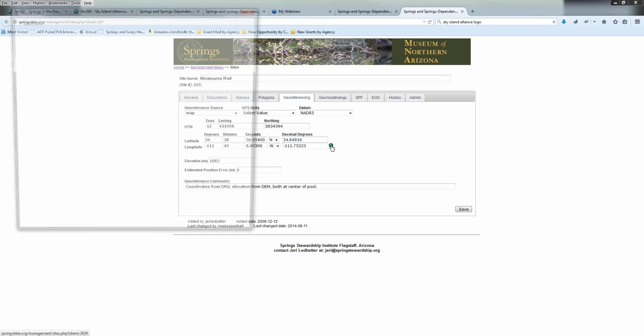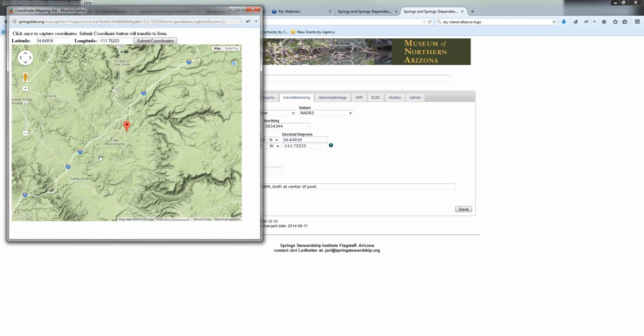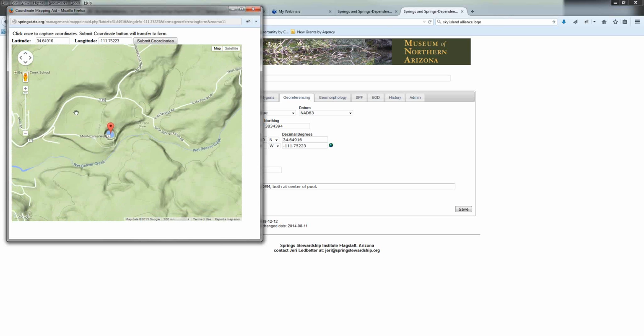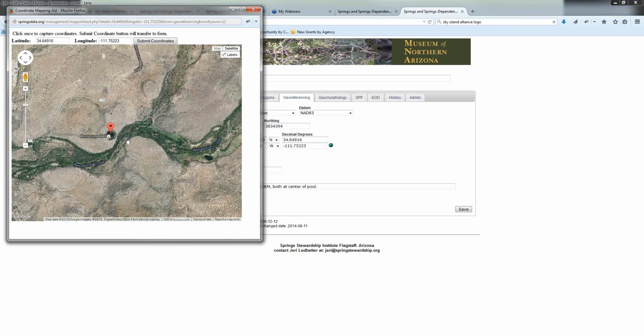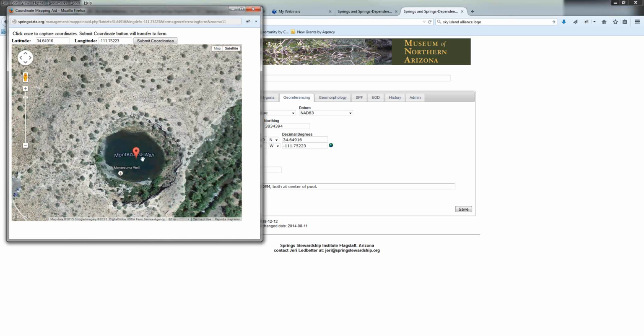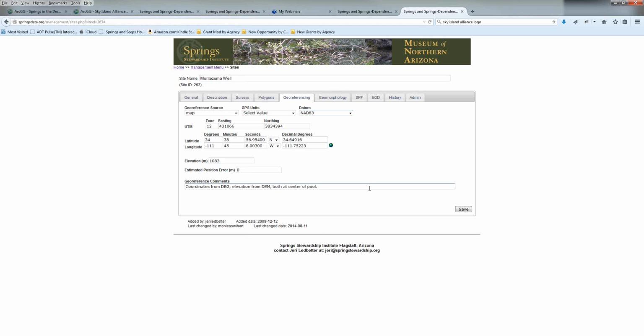If you click on this little globe symbol, it will open up a map and show you the location of the spring. And you can zoom in pretty far to see the topographic map. You can also look at the satellite imagery, and you can zoom in a lot farther. And from here, you can actually move the location of the spring. I could say, well, I want it right in the center of this point. And if I hit Submit Coordinates, it will automatically paste those coordinates into this form. I'm being a little bit careful now because this is the live site.